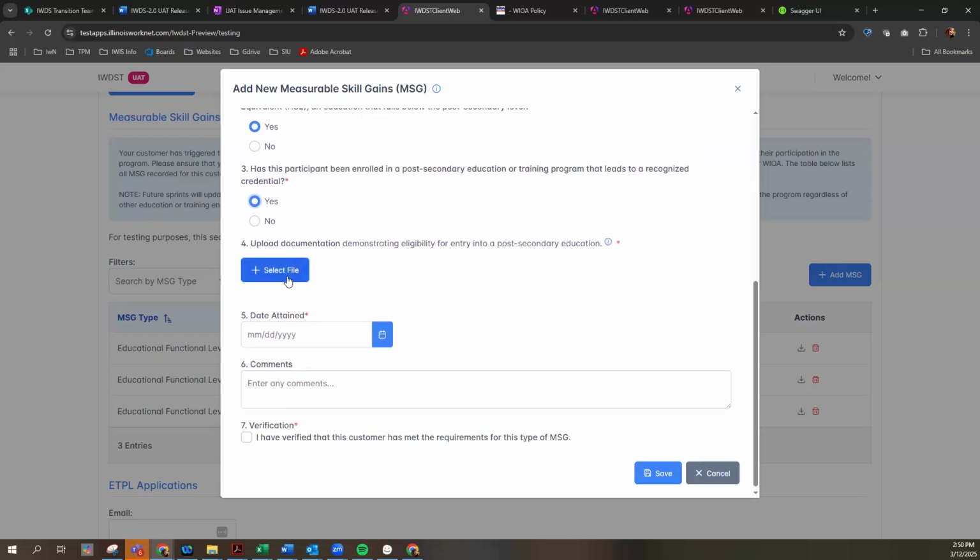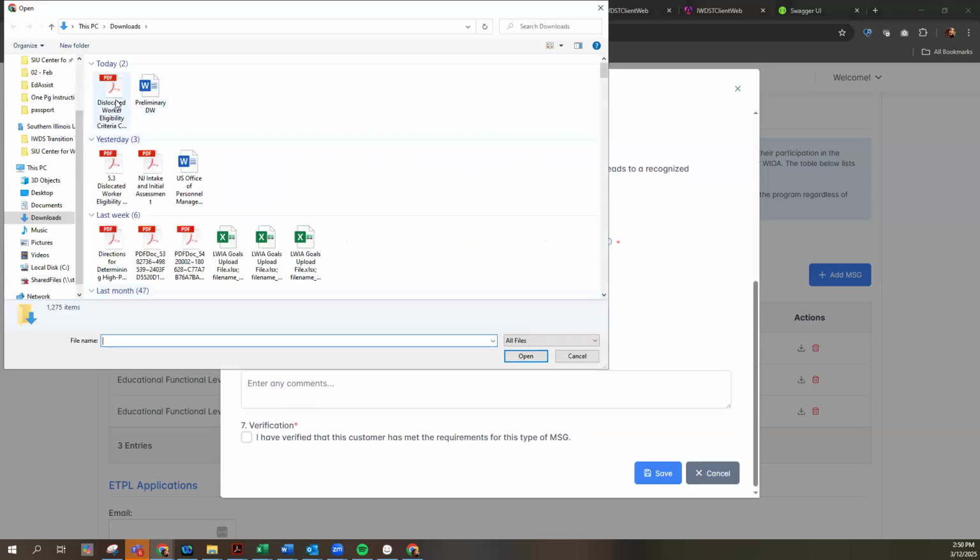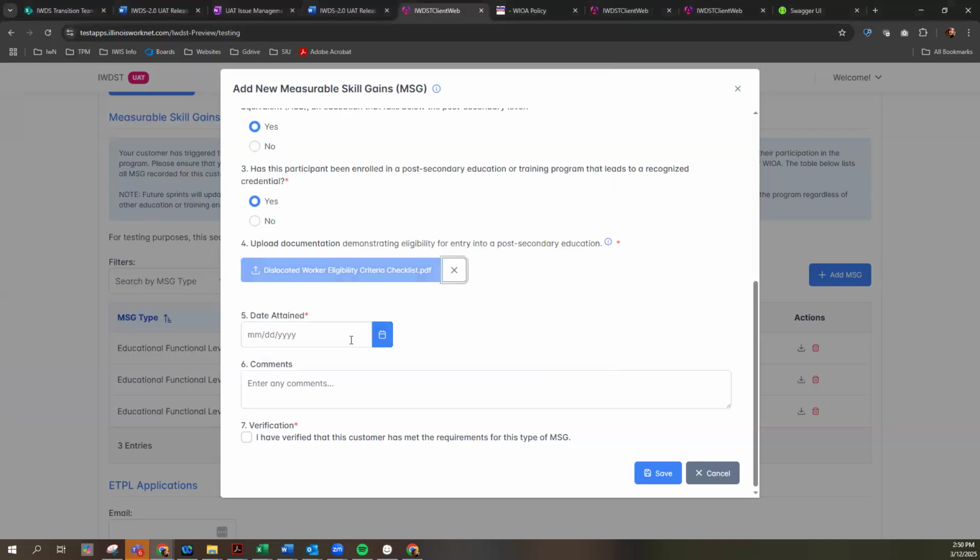And then you upload a file. So pick your file, date attained. We will have business logic in here, that if they're trying to upload a file for a date that falls outside of the window they triggered participation in the MSG, they'll get a message. But again, we're waiting on some dependencies to be removed before we can do that.